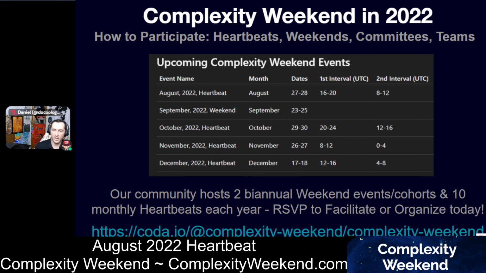Here are some of the ongoing and upcoming events in this year. So today we're in the August heartbeat, then we'll be heading towards the September weekend, and then we'll have 3 more heartbeats to round out the year. We'll have October, November, and December heartbeats.